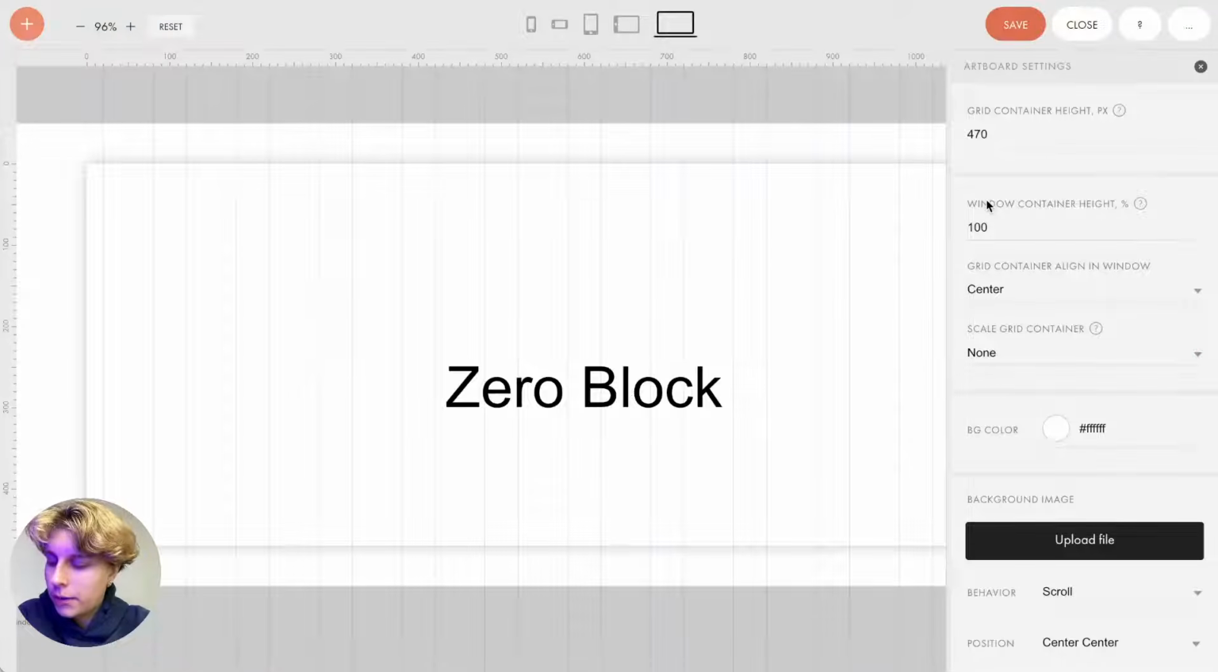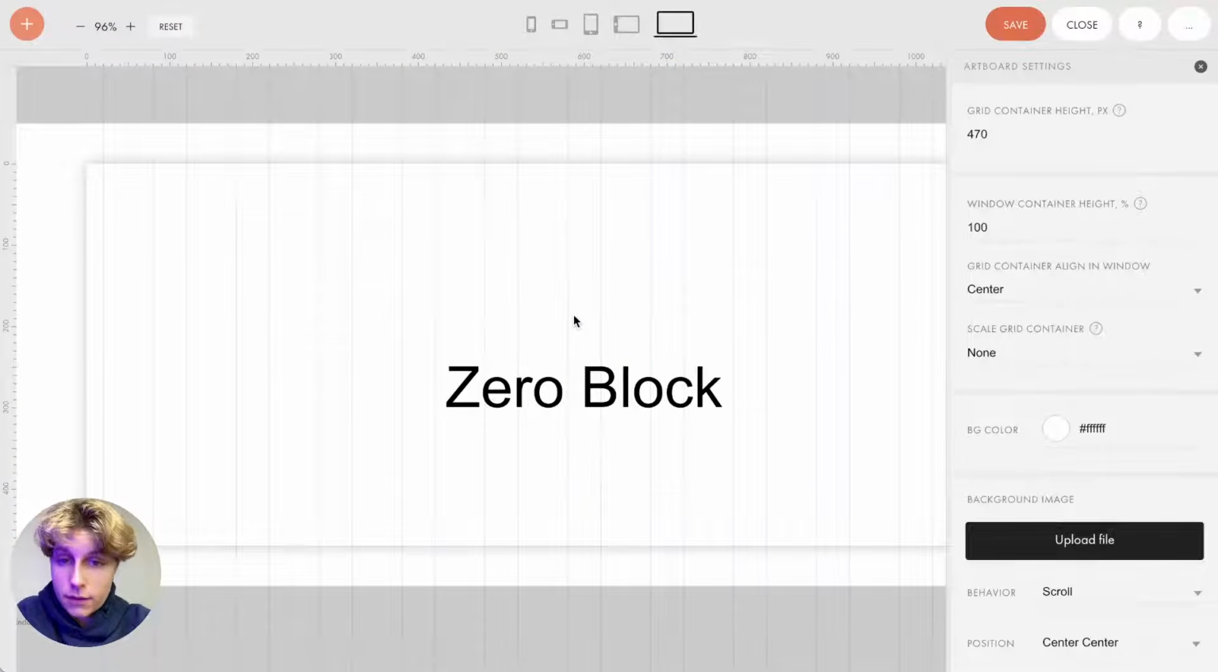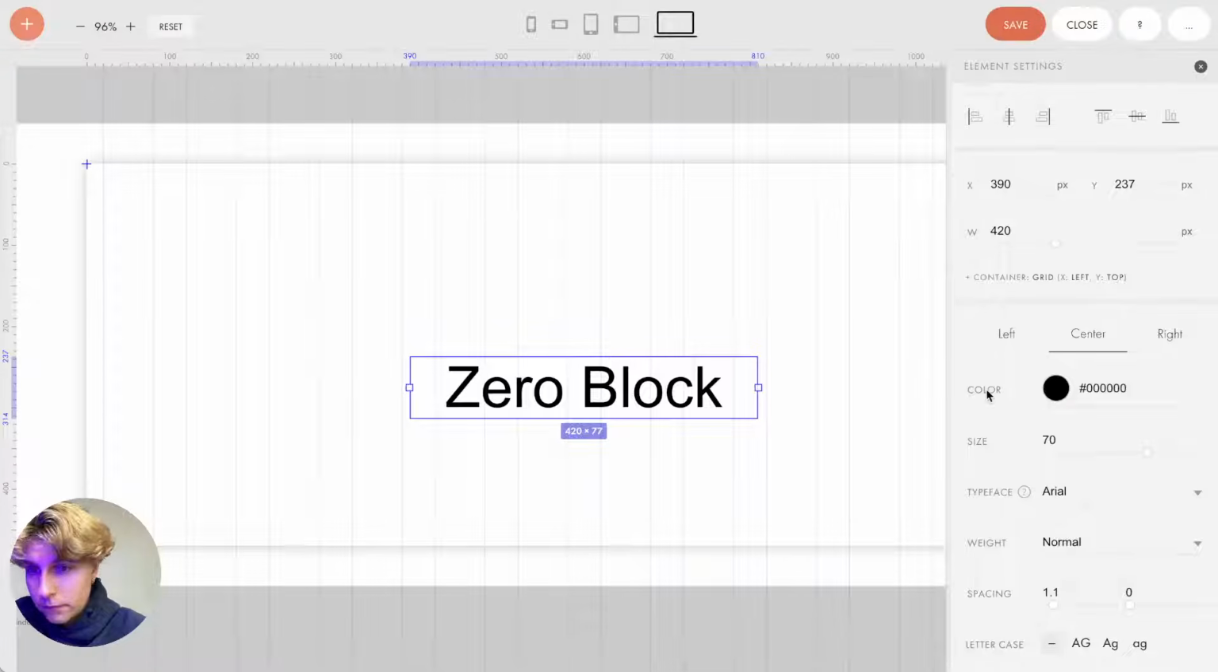So you asked me about the width. This is for the element, I would say. Yeah, content full width.